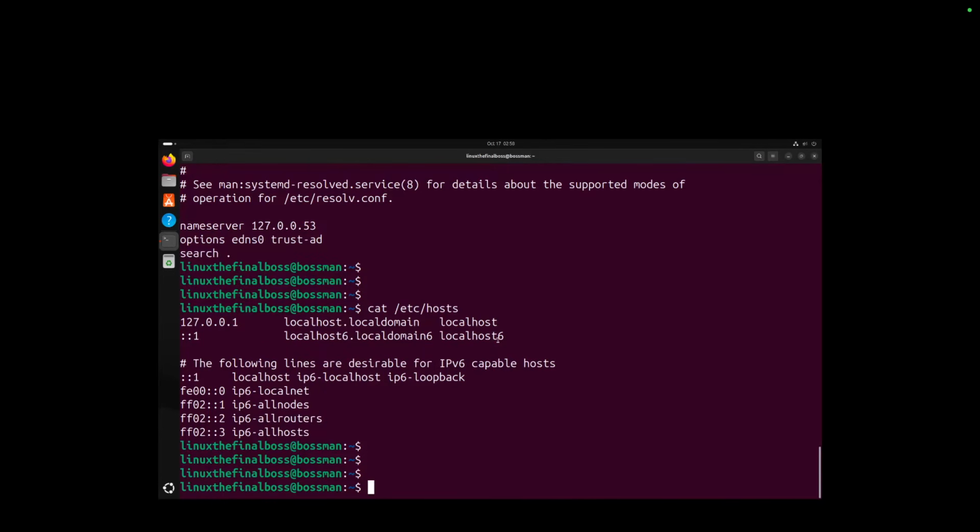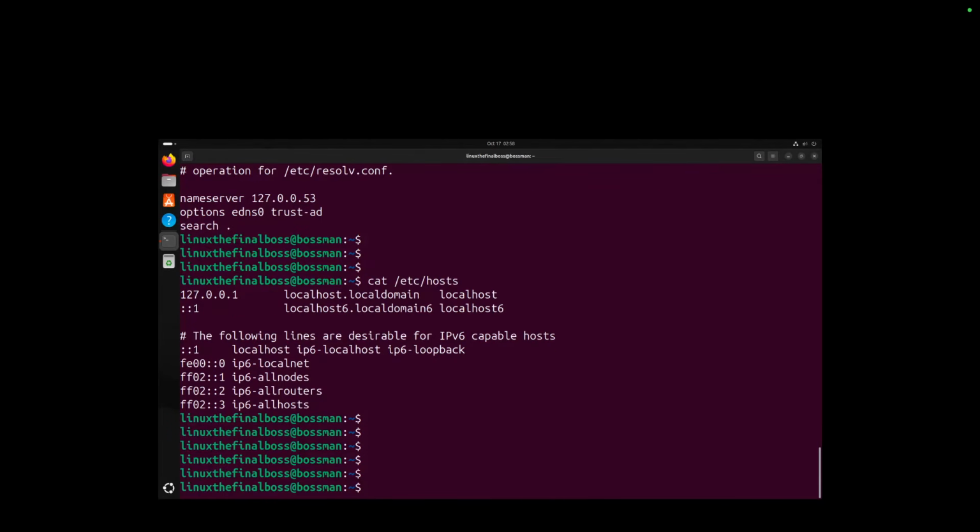::1 is for the local. If we wish to add any new IP address and talk to that IP address using a host name, then you can add an entry here.